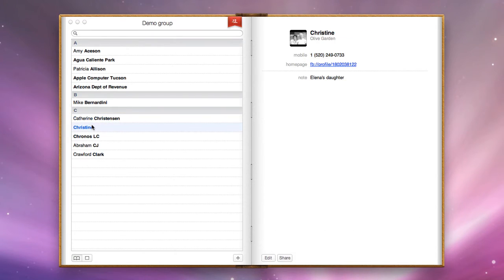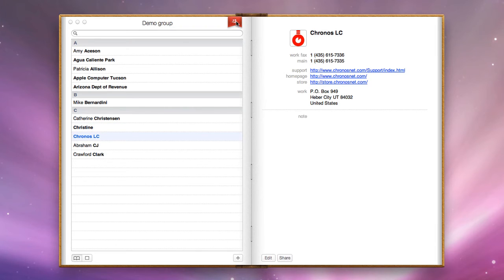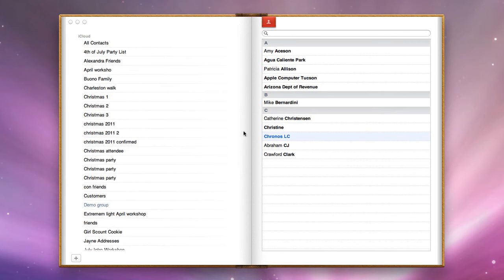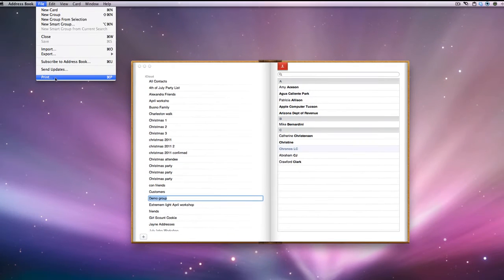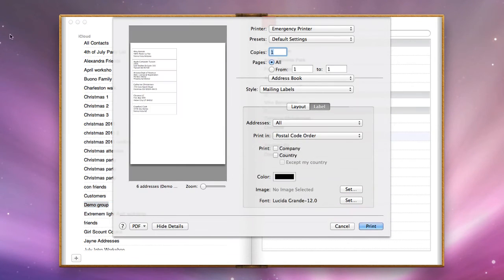So now when I go in to create my mail labels, I select the group, I come up to print, and notice that the only ones that come up are the ones that have addresses associated with them. So you won't get blank address labels that have no addresses.